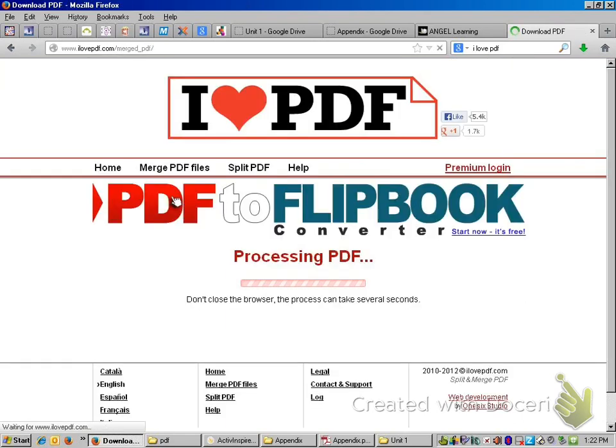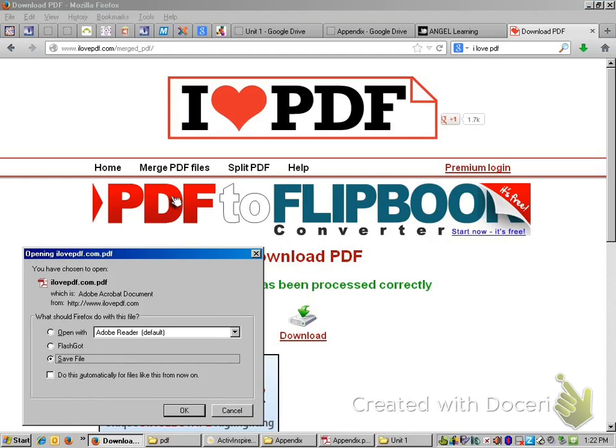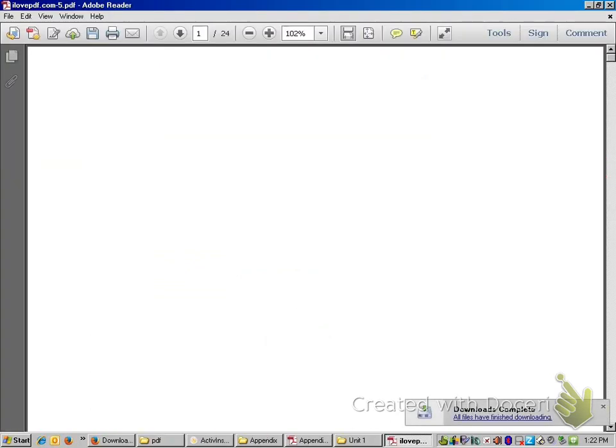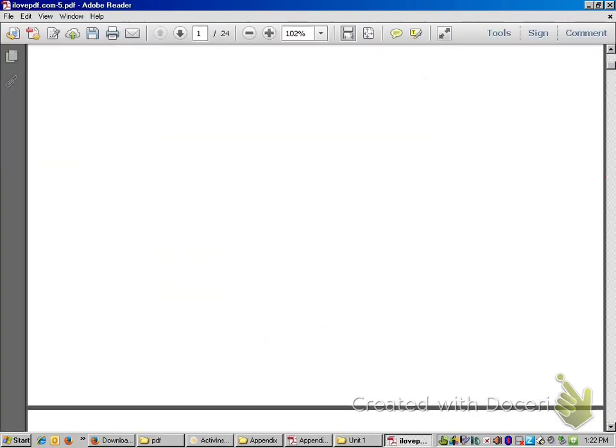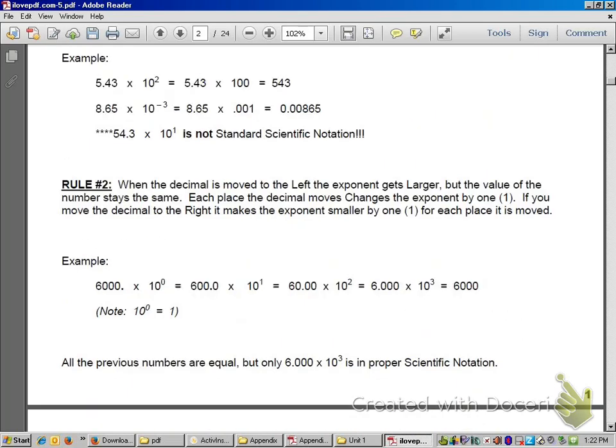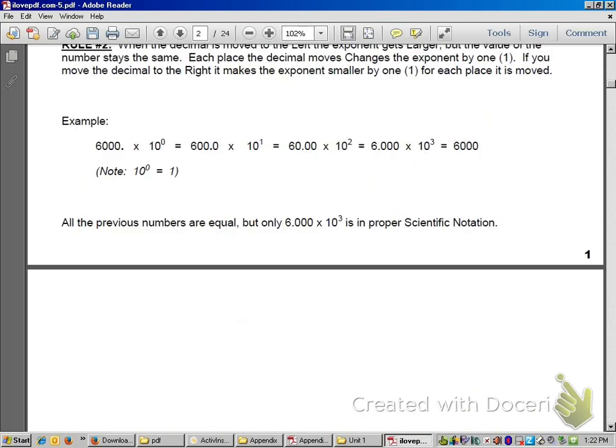So now it's going to ask us where we want to save it. We can also open it. So again, we can just save it to the same spot, but let's open it up. Now, this is the first page of 24 pages. We're going to do the exact same thing that we did before.